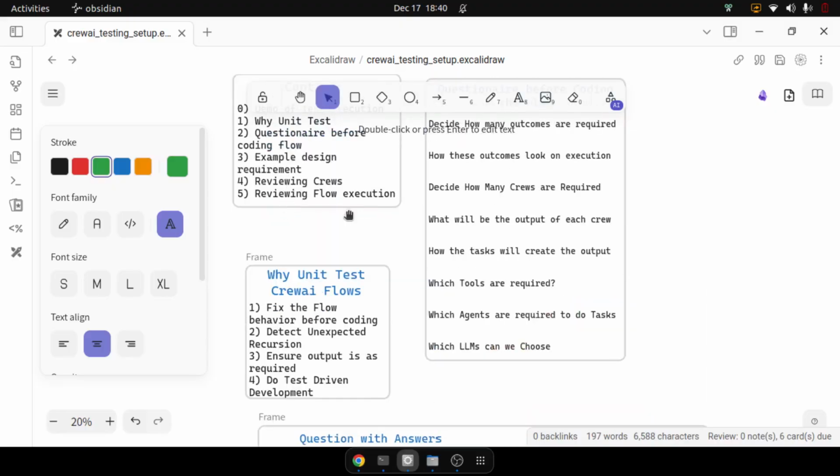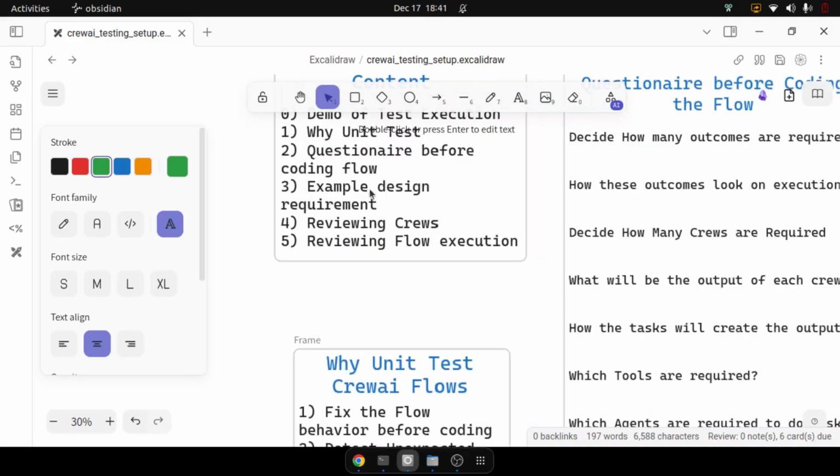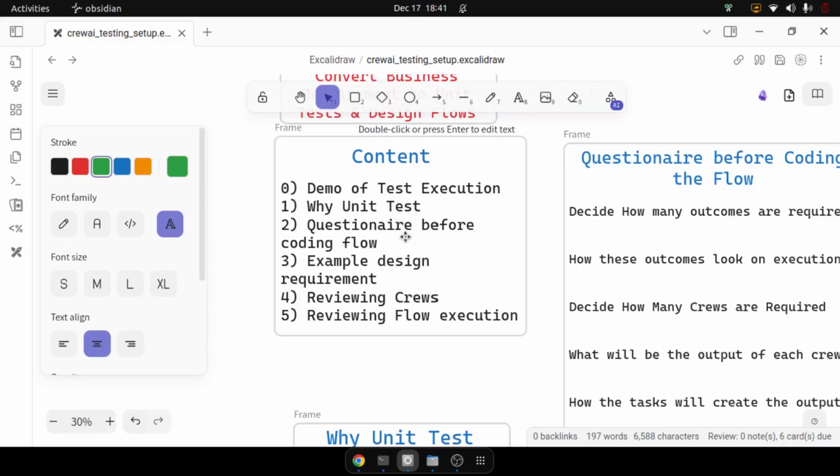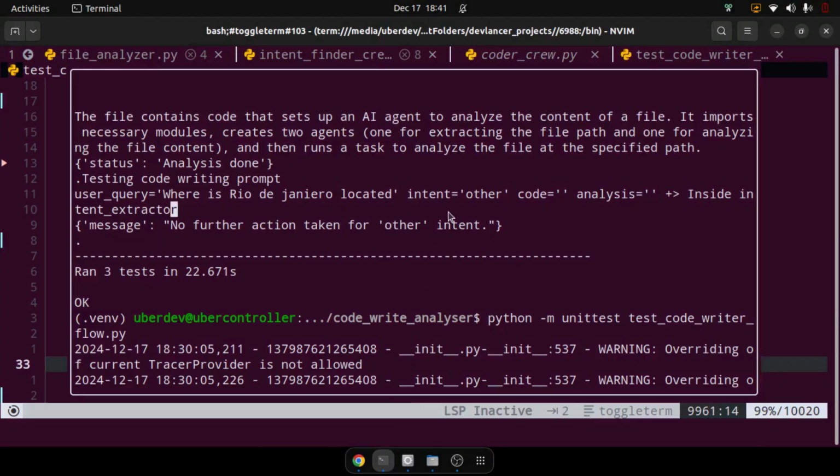Next, what you are going to do. We have seen the questionnaire before, coding the flow and example design requirement. And next we will review the crews and then the flows. So let us go to the code.